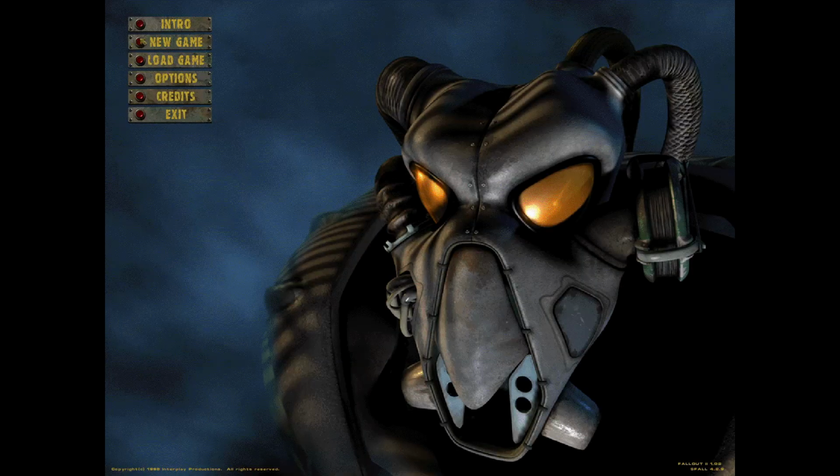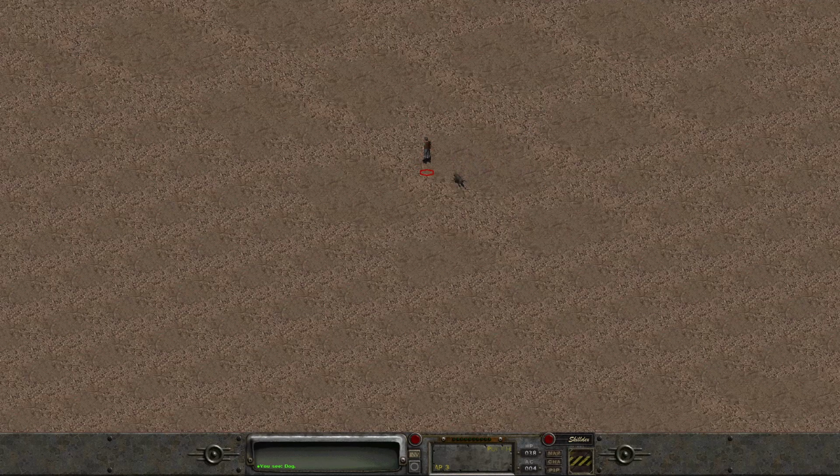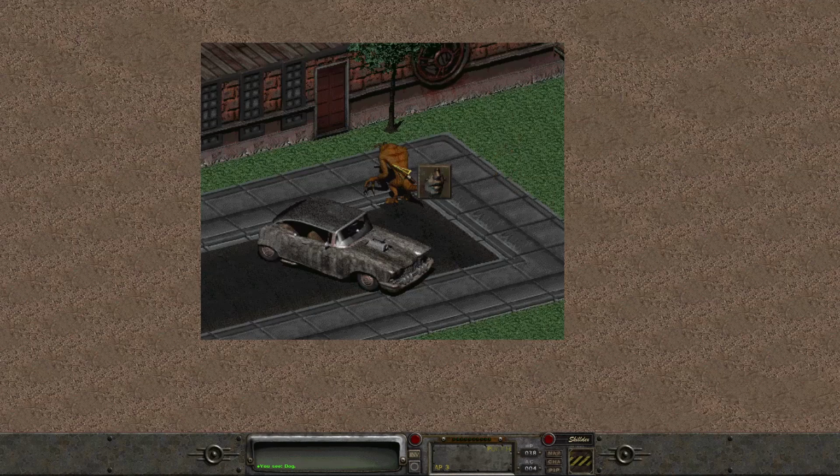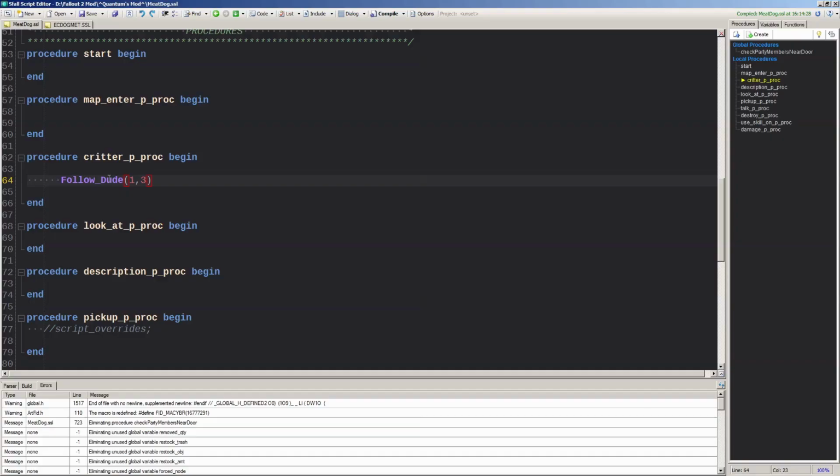Start a new game. Take the default character if you want, just to test. And as you can see, Meat Dog is following Bob. I'm using a special script that actually allows me to control Bob, and in this case, Meat Dog is technically following the player character because of this script. I actually have a short video explaining this advanced command, and a link and timestamp will be in the description. For now, let's go back and take a look at Meat Dog's script.